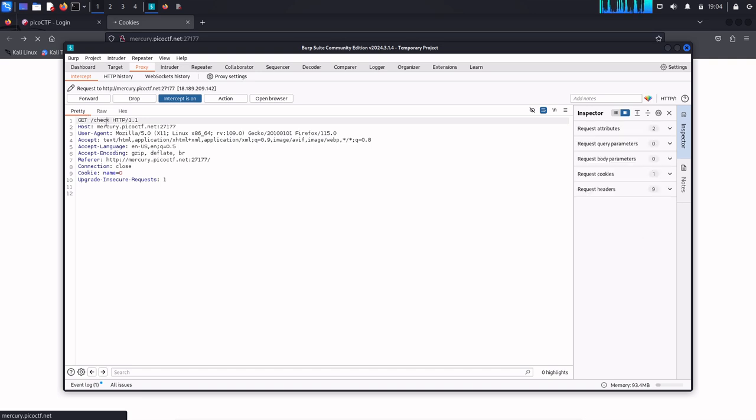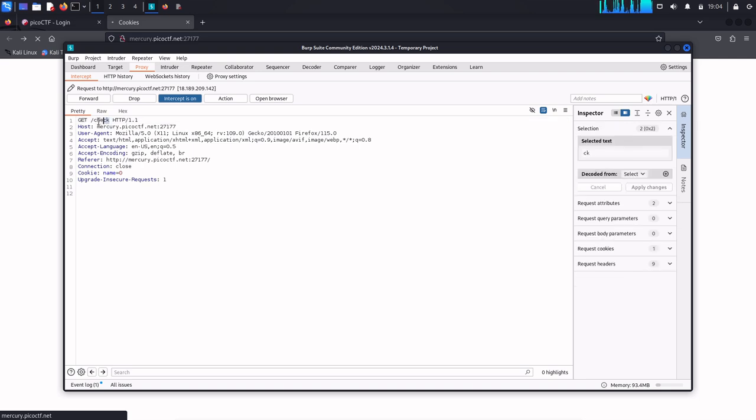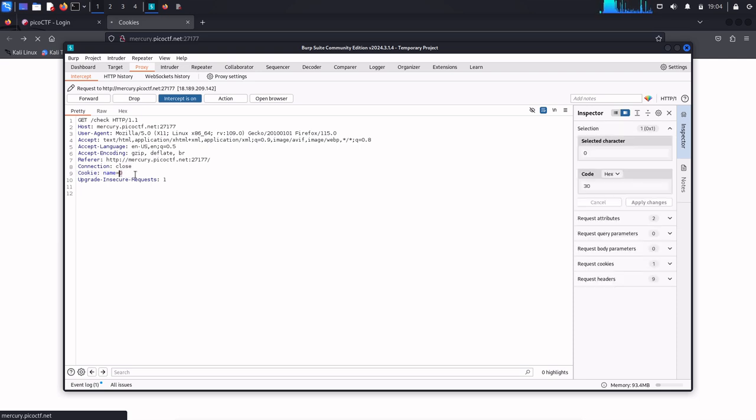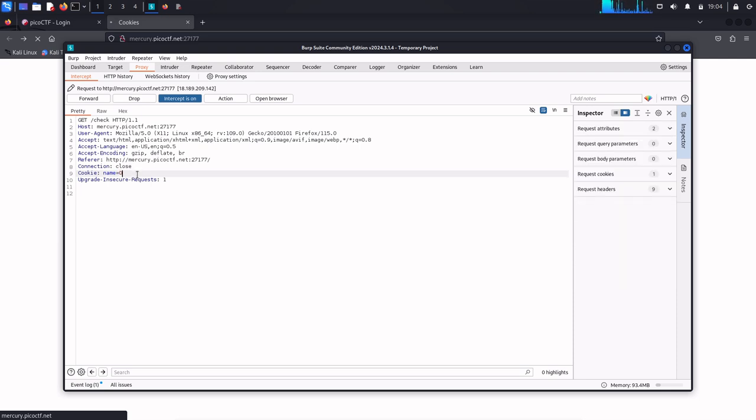If we forward that, we're making a get request to check. Okay, so I'm assuming this is where we check for what we searched. But as you can see here, this is a get request. We're not sending any data. We're not sending the name of the cookie that we searched. But what's going to the server is the cookie that has this name attribute, and this name attribute is set to 0.